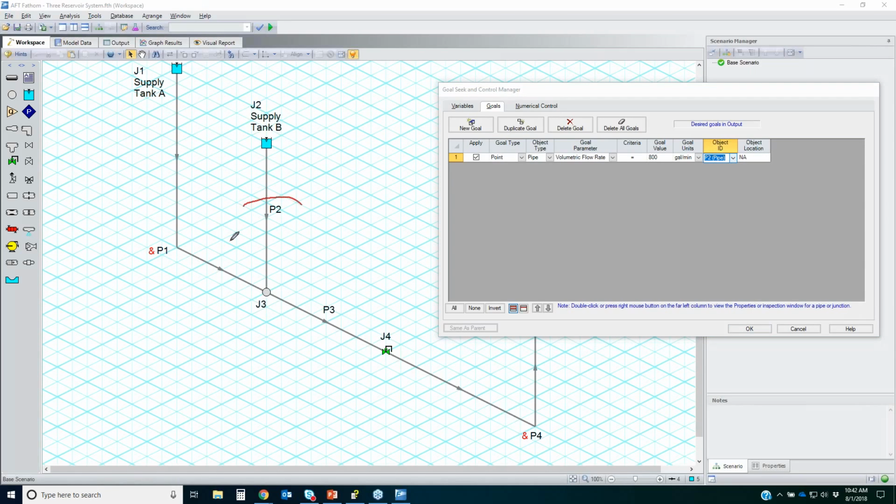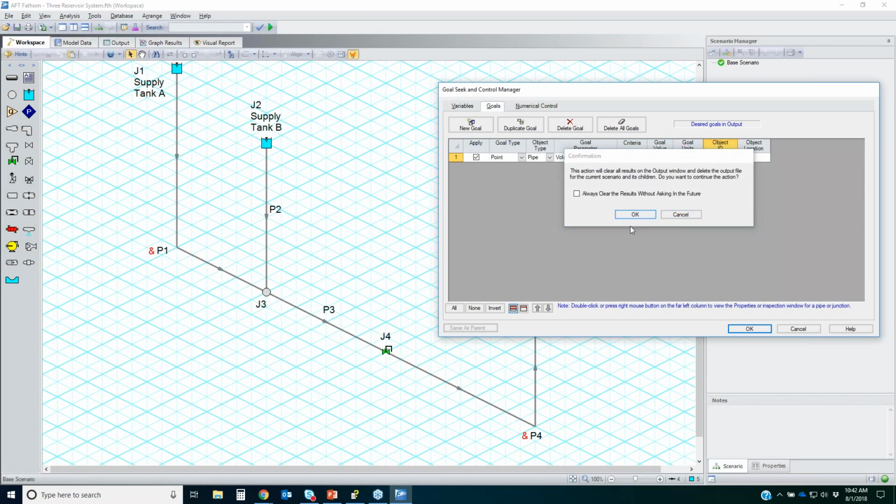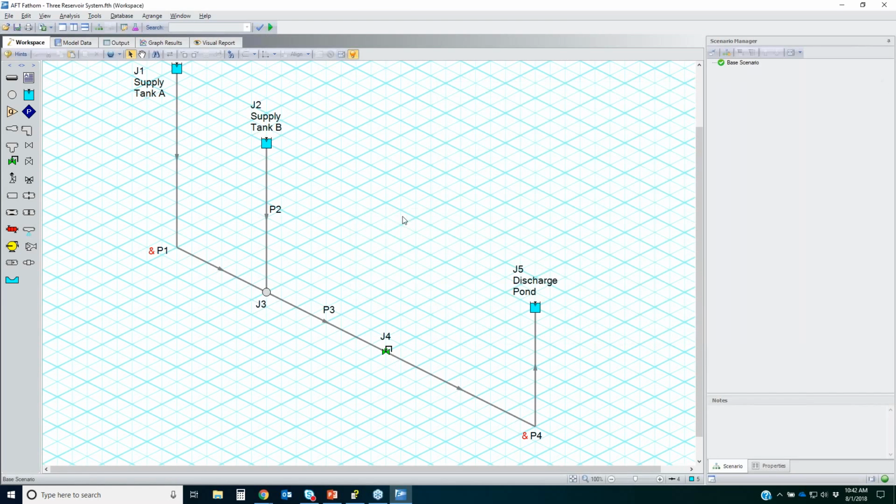So this is how you can do remote sensing capabilities with control valves, is by using the GSC module. That way you can modulate your set point based upon some other feedback. Maybe it's pressure or velocity or temperature elsewhere in the system. And so GSC makes that really easy to do. So I click OK. Now I'm going to rerun this.